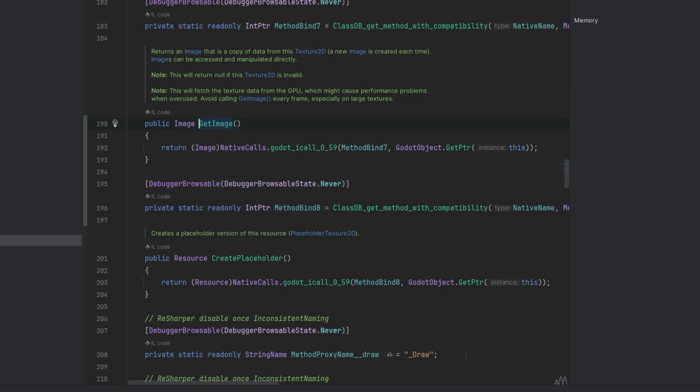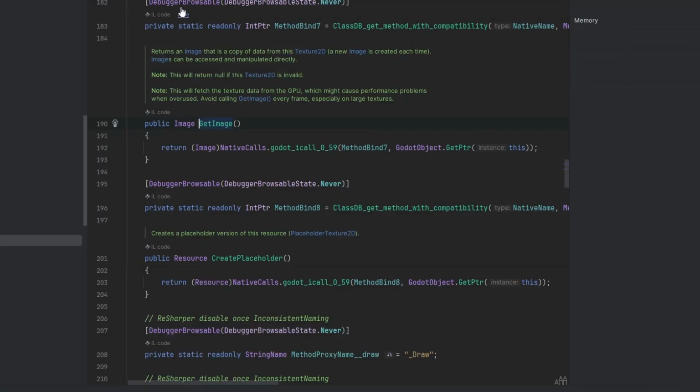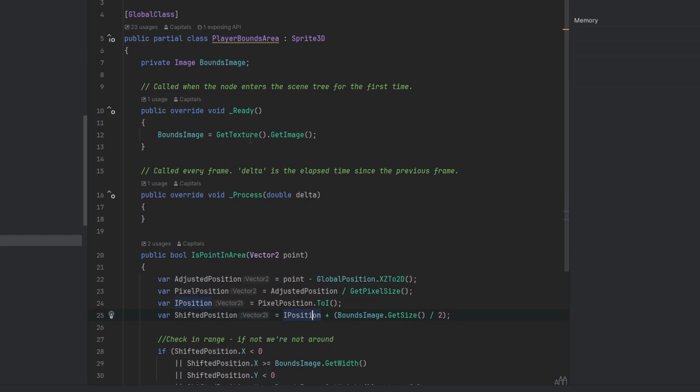In fact, I will just get the latest build, and I'll jump back to our player bounds area. This is the fix. We only need to get this once. We know the image doesn't change. It's not going to change every single frame. So we can just cache that data. We are trading off memory for some performance increase, but because the GPU was using memory already, it functionally makes a lot of sense.